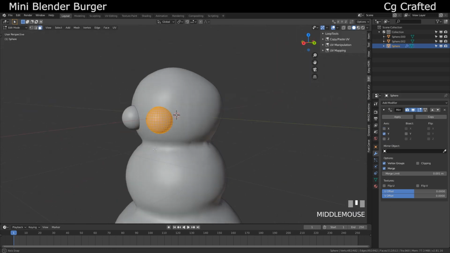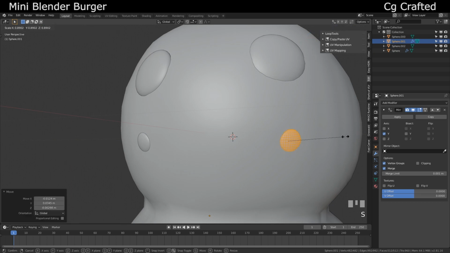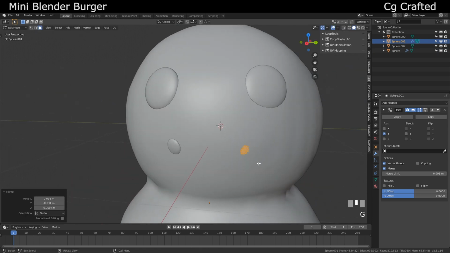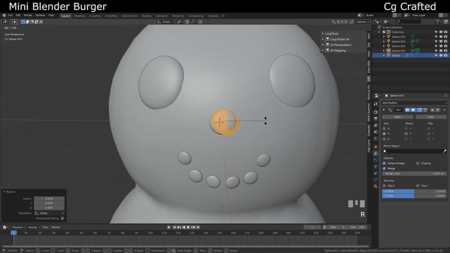Use the mirror modifier to add eyes, then copy this mesh and tab into edit mode to duplicate the eyes so they will become a mouth. Add balance to the snowman. You can replace its nose with a button too, because why not?